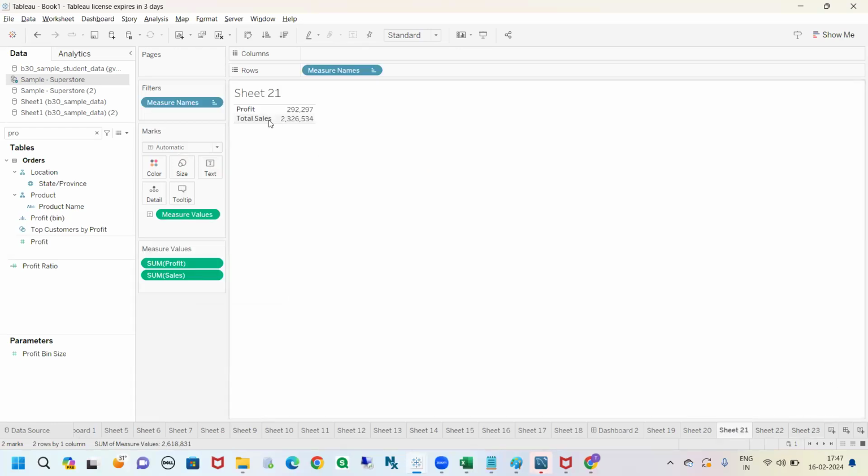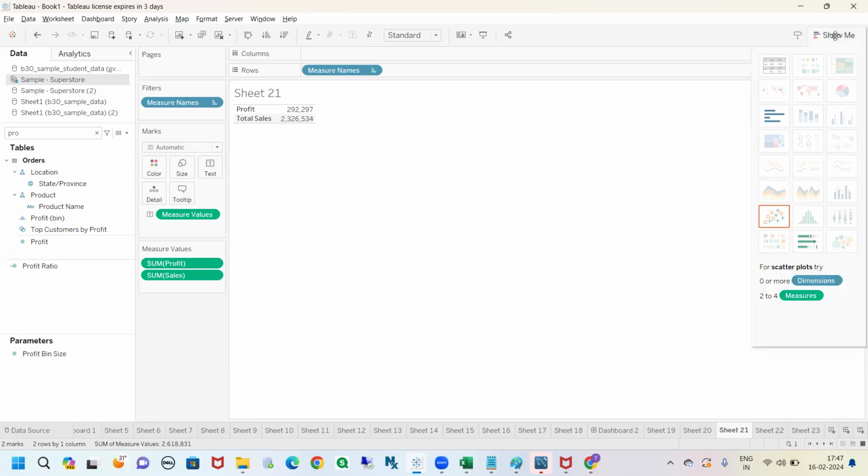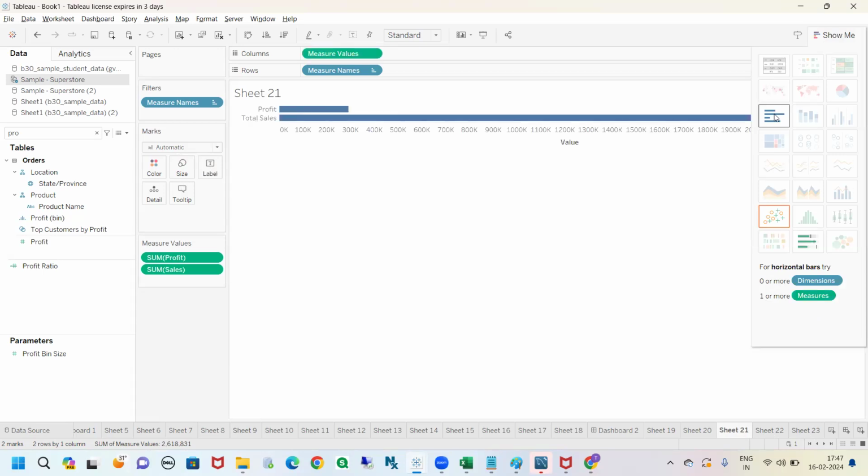Now I want to convert this into a bar chart. The simplest method is you can directly go to the Show Me option, which is on the top right side. You can simply click on the bar chart.